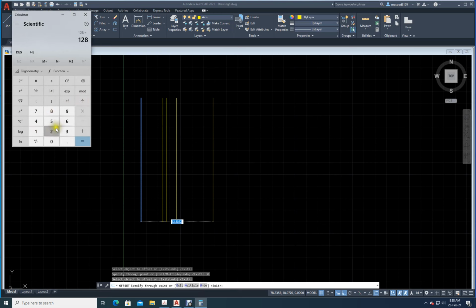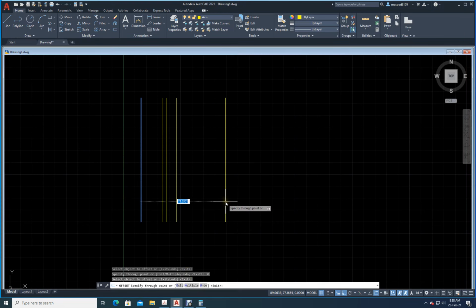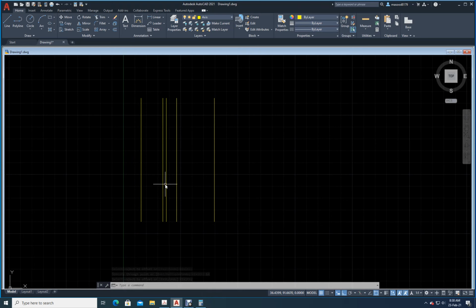128 divided by 2 is equal to 64. How much do I need now? Let me come here. 64, enter. Okay, now let's be out of our command. Finish. Now these are our lines, like center lines. Let them be there. We will see what to do with those lines later.